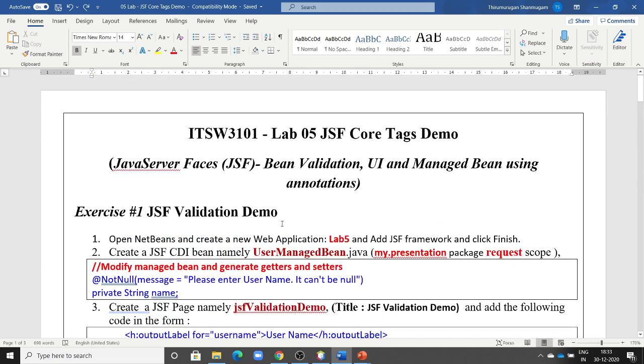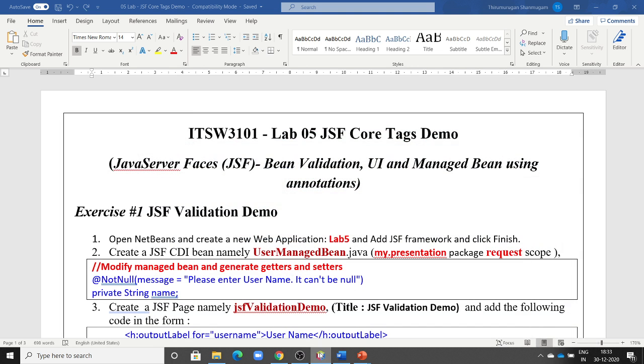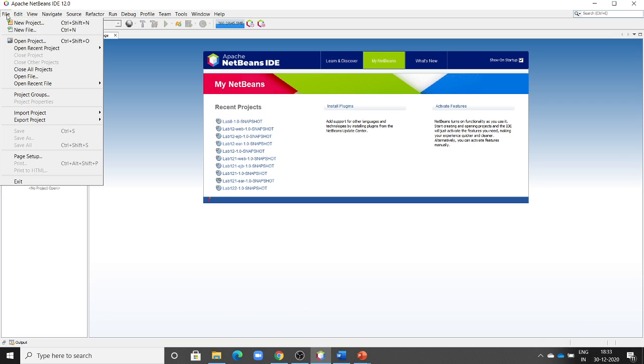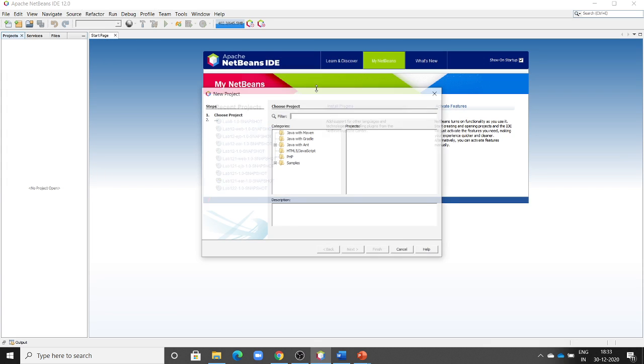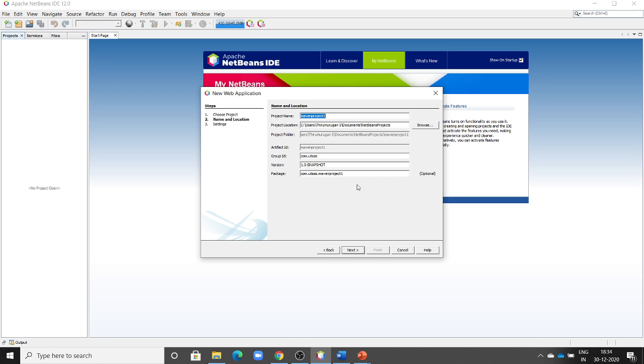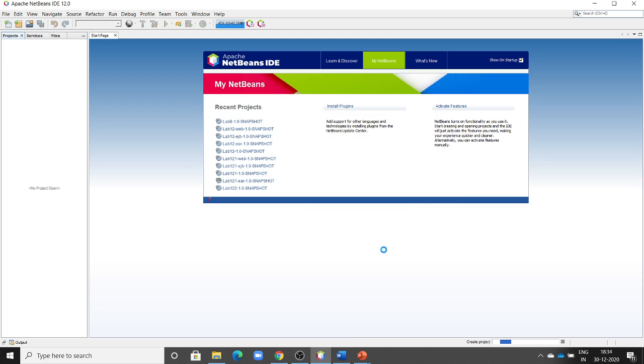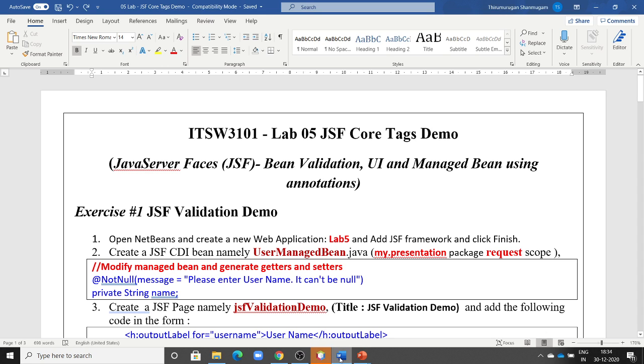First one is the JSF validation demo. Just open NetBeans. Yes, already open. Next step, create a new web application of Java with Maven category, Lab 5. Therefore, File, New Project. The category is Java with Maven and the project is Web Application. Next, it is Lab 5. Click next. The server is GlassFish, the version is 8. Click finish.